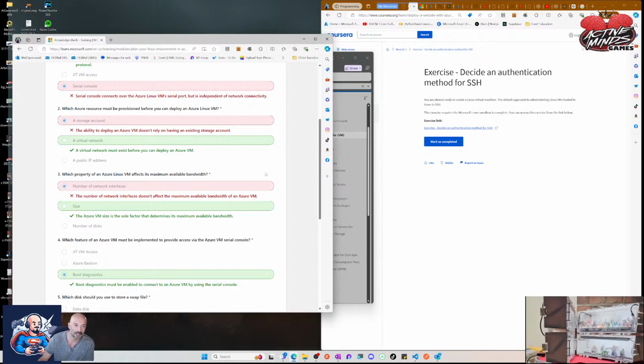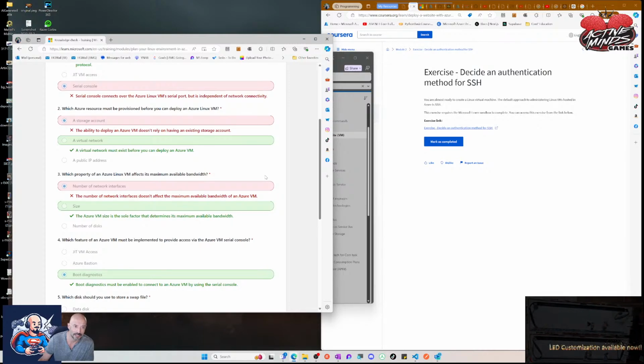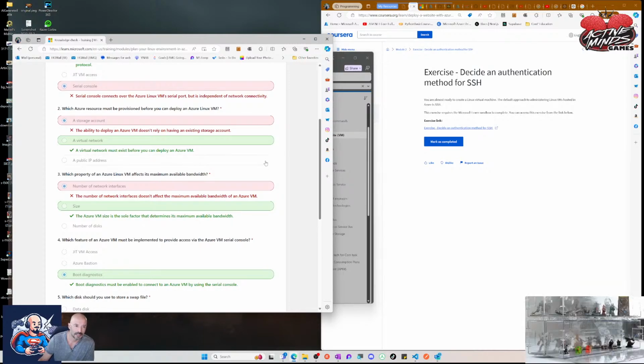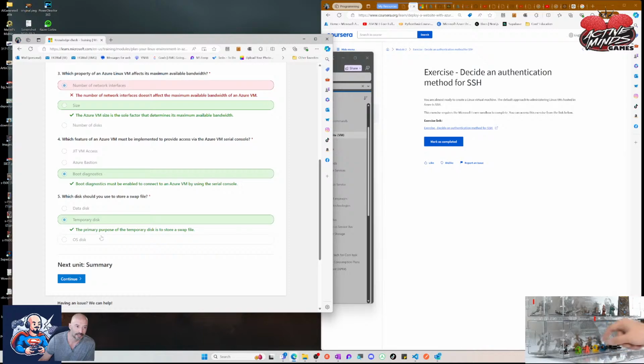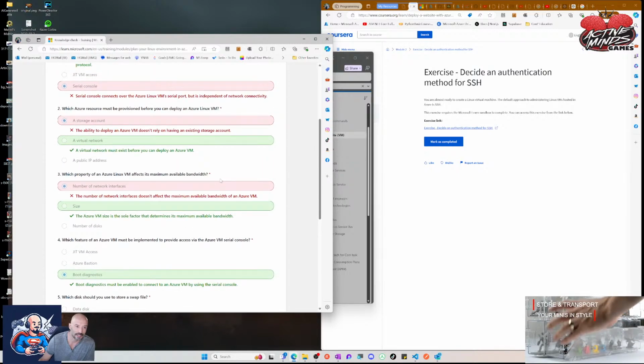Which Azure resource must be provisioned before you can deploy it? You don't need a storage account. The ability to deploy an Azure VM doesn't rely on having an existing storage account. Virtual network must exist. Which property of an Azure VM? Man, I missed every single one. Oh no, I got these two correct, I guess. So I got 2 out of 5.